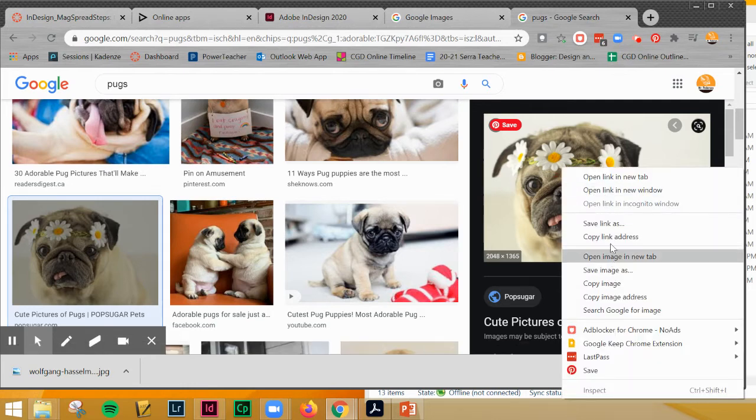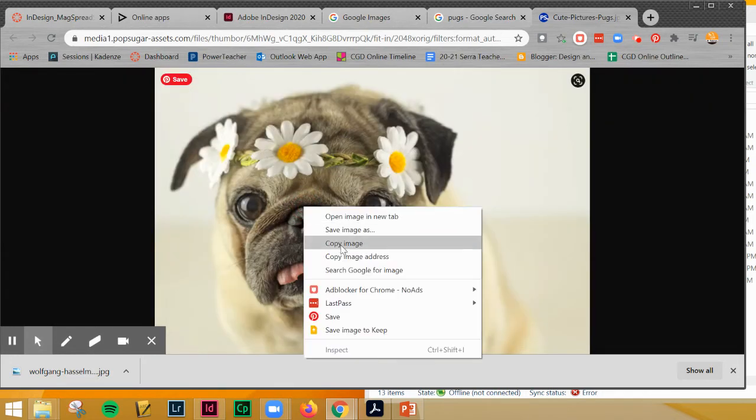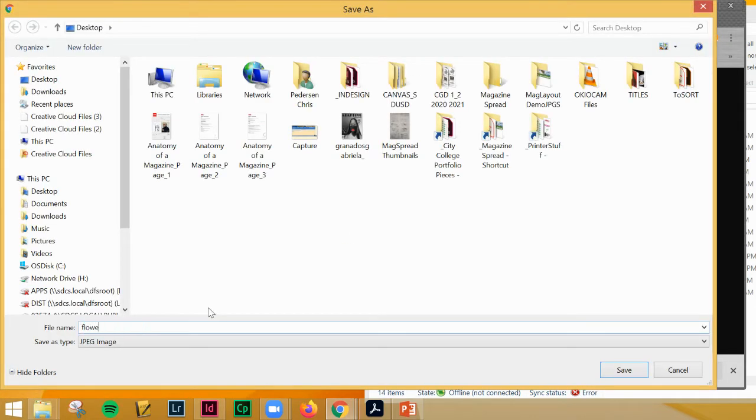But what I'm going to do is I'm going to keep clicking on this. I'm going to go to open image in new tab. And I'm going to keep going like that until I can't click anymore. So that's a pretty good size image. So I'm going to save that image. I'm going to call that one Flower Pug.